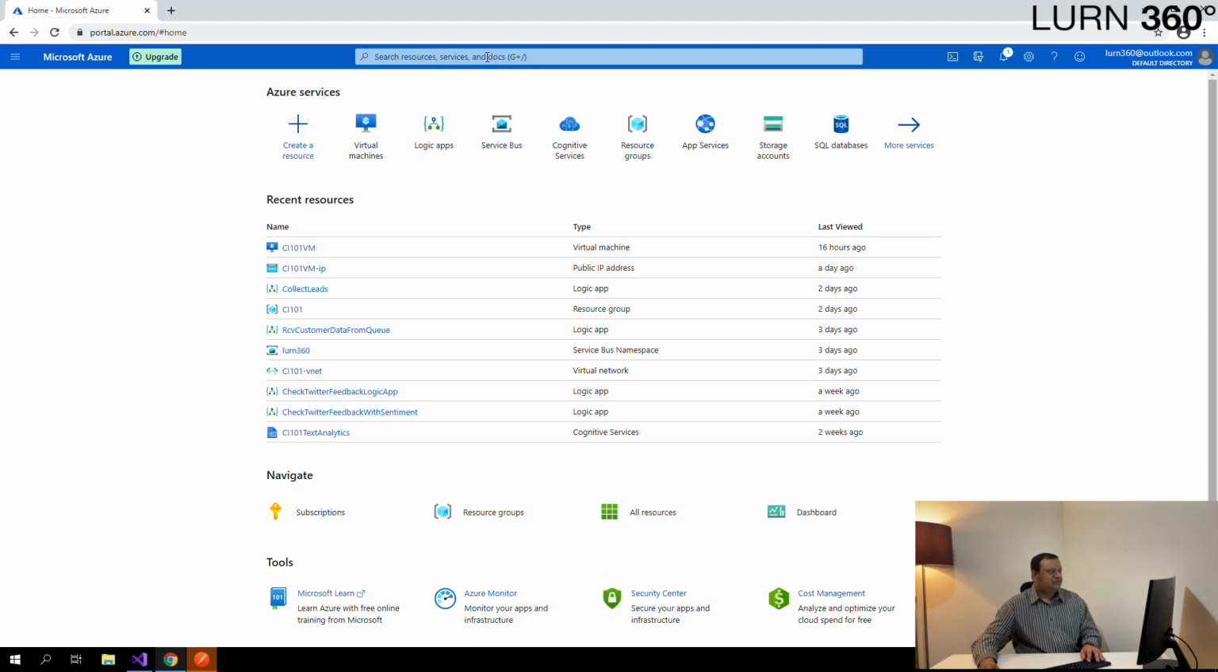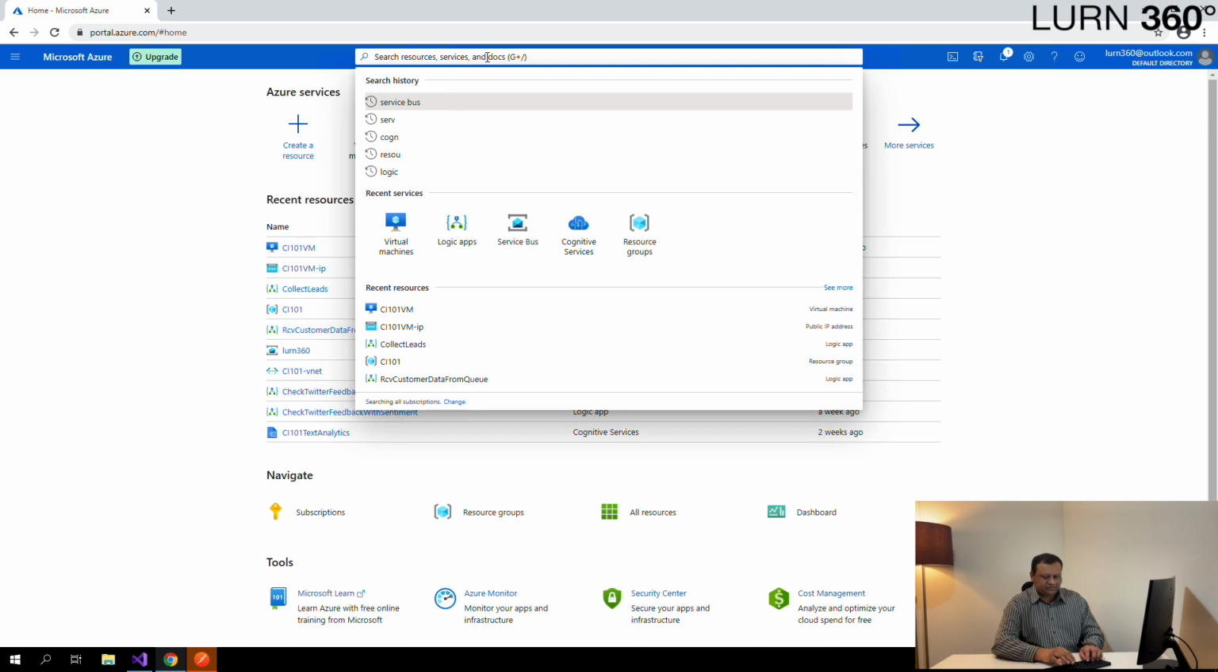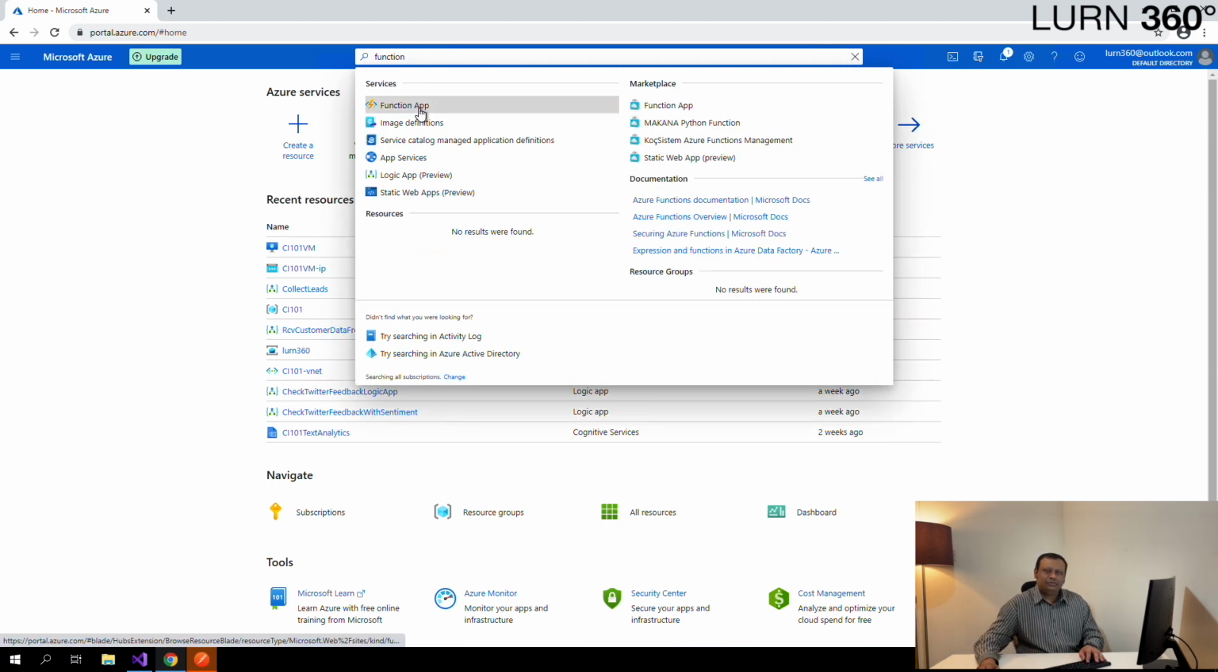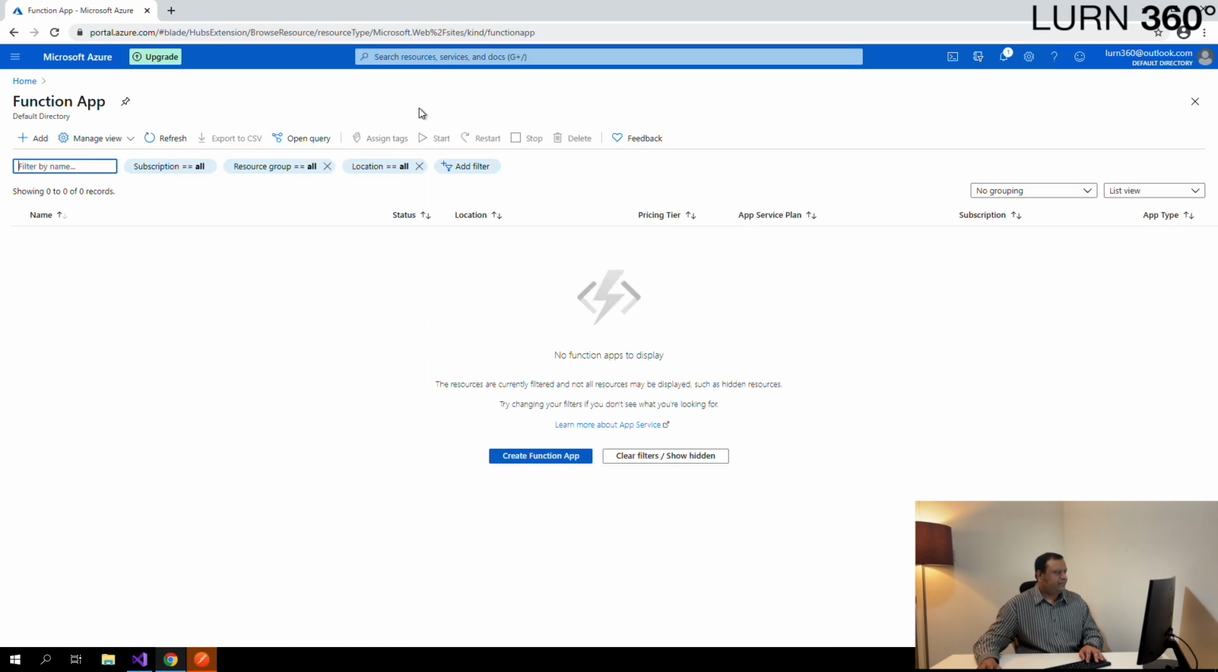So in the search bar, I can type functions, and you can see this function app, right? Let's click on the function app. And because there is no function that we've created so far, it doesn't show us anything, right? Let's create the function app.